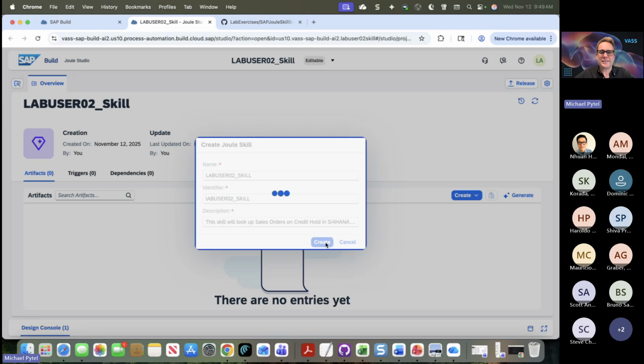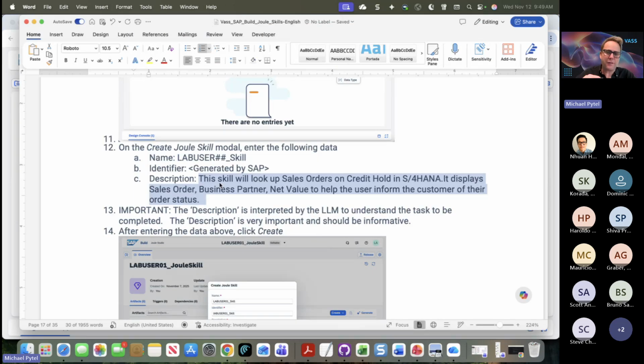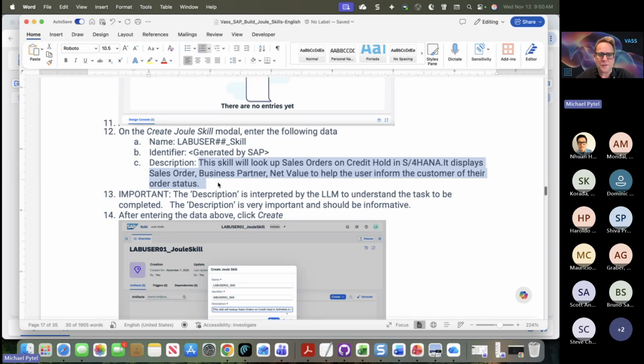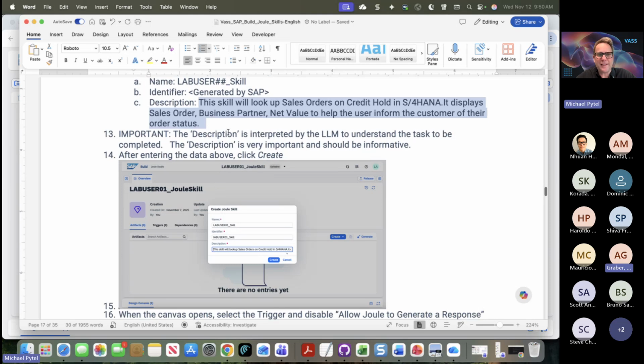Okay? SAP Help has a whole 2 paragraphs on this. The description of the skill is very important. This is our first foray into prompt engineering. The description of the skill is very important to the actual skill execution in communicating to Joule what this thing is doing so that Joule can link it to the actual input from the user. I do highlight that.